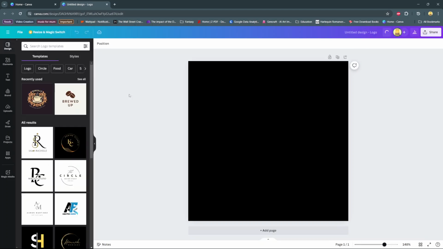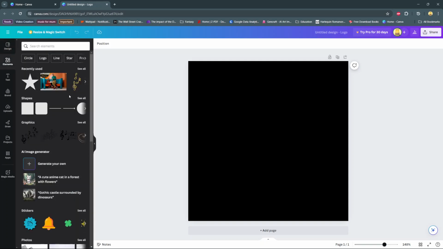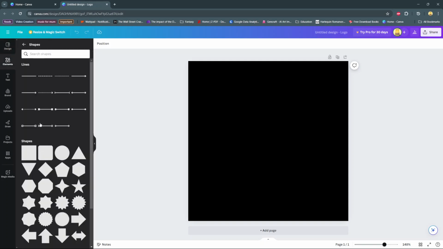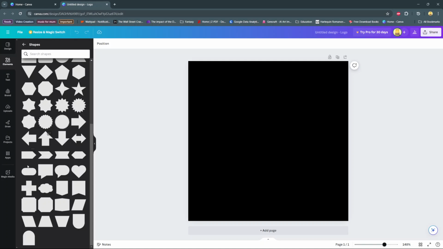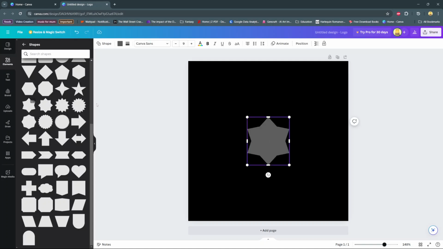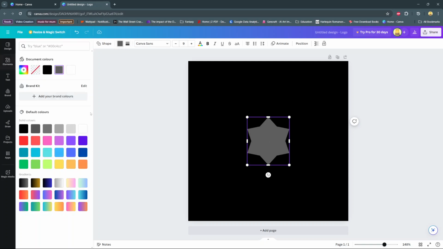In today's video, I'll be showing you how to resize a shape to your exact dimensions on Canva. So first, go to Elements, and under Elements, select Shapes, and search for the shape that you want to resize. So let's choose this star, and then once it's been added onto my canvas, let me just change the color.